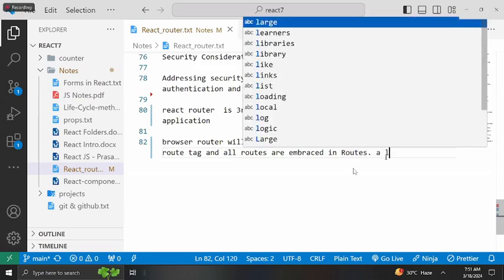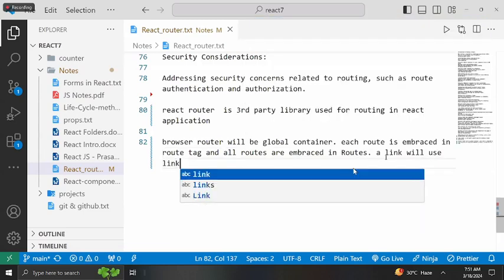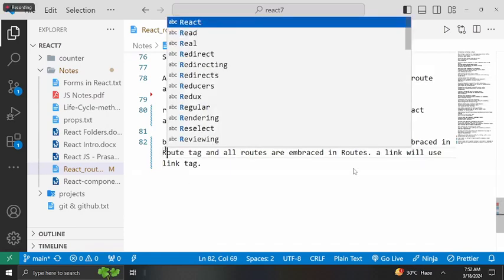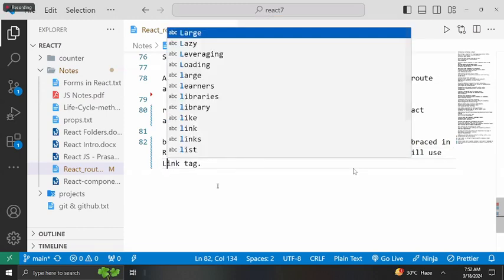A link will use the Link tag, instead of the anchor tag, because the anchor tag will reload the page. The Link tag will not do that. That is why we use something called the Link tag. Everything is capital: in the Route tag, R is capital; in Routes, R is capital; and in the Link tag, L is capital.